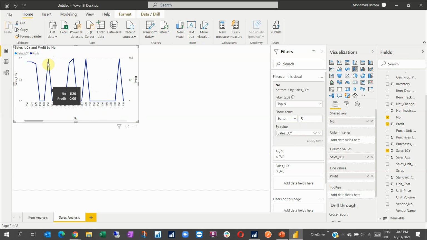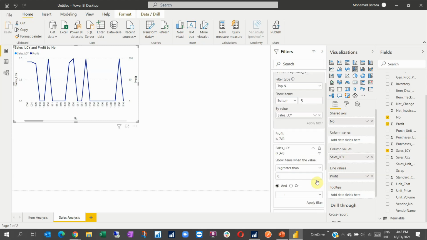Okay, this is the profit. Okay, so it shows me there is no sales LCY. There is none, because the profit at the bottom is 0. Okay, so I will take this greater than 0.